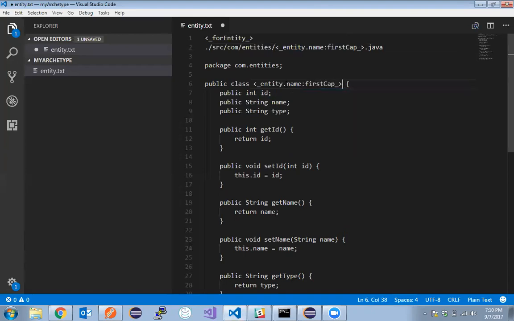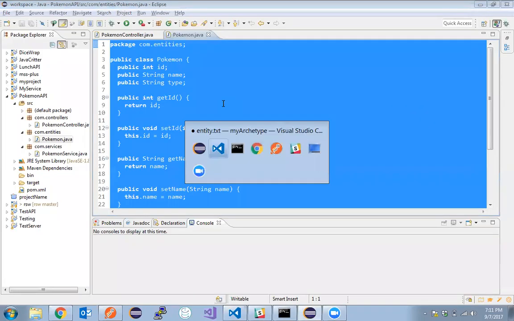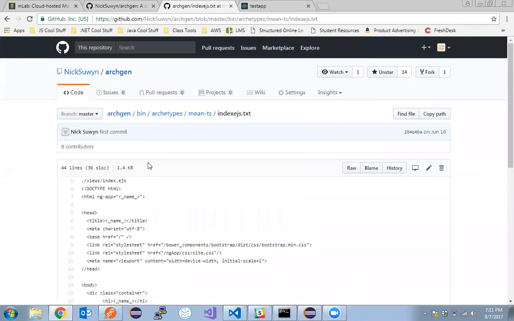So now I know that every time this file gets generated, the class is going to be the name of that entity. Now here, let's say in this example, I want every entity to have an ID that's an integer. So I could leave that there. That's static. It'll stay the same for everything. That's good. But every entity is not going to have a name and a type. So I need to come here and replace this. So this will be a for props. I don't remember if that's plural or pretty sure it's double check.